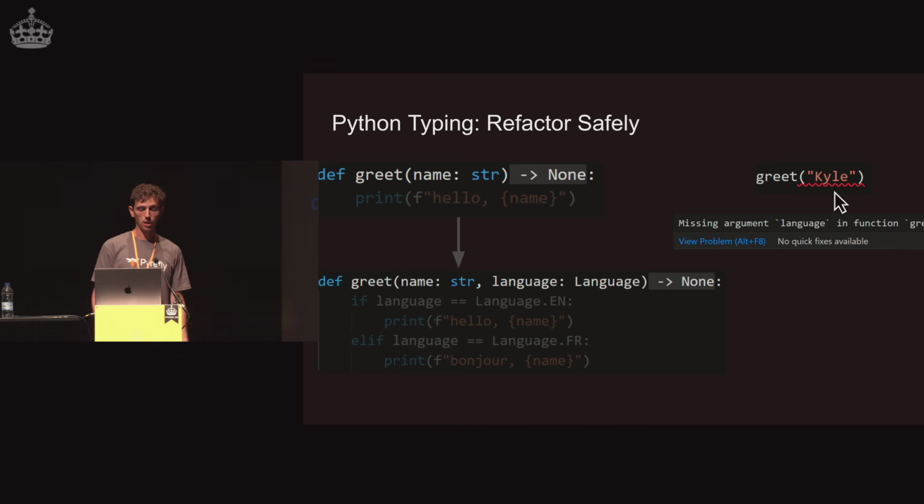The most important feature of the typing system in large organizations or large code bases is refactor safety. So if I refactor my code from taking one parameter to now taking two, you'll notice greet, when I call it, I need to now provide a language argument. I need to go and update the call sites of greet to add this argument. I missed one spot over there, and my type checker has warned me that I need to go update it.